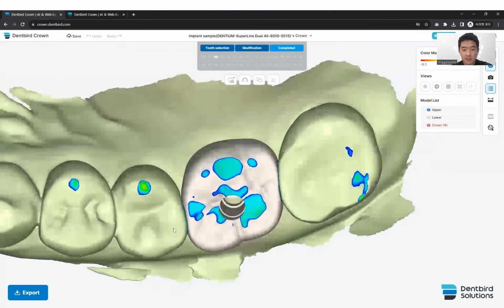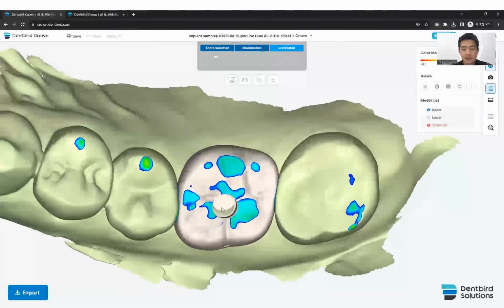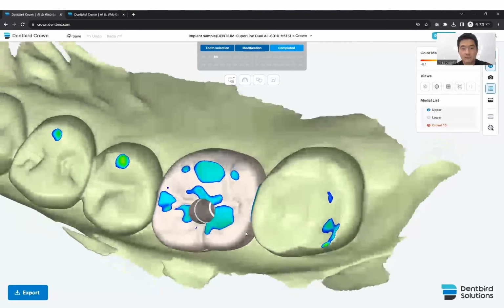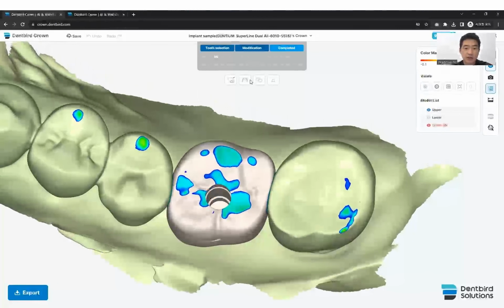So here the design has been generated, and you can see the holes are generated as well. And of course you can modify afterward, and then you can move on to the CAM software, or just export the data so that you can move on to selecting software in terms of your preference. So this is quite an easy and seamless process for implant cases.